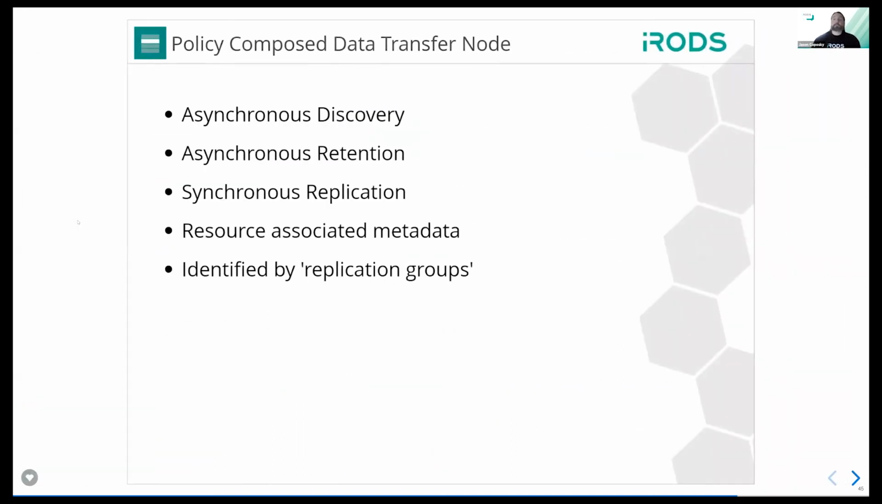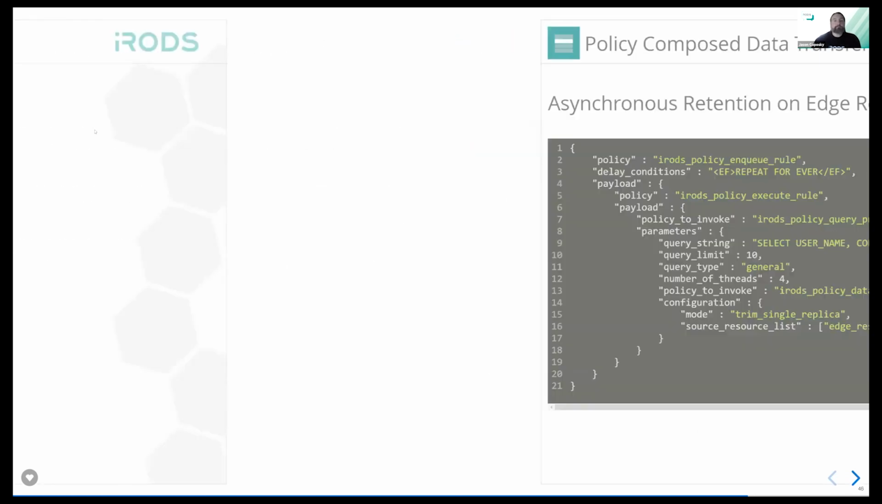So as compared to storage tiering, the data transfer node is asynchronous discovery, asynchronous retention, synchronous replication, driven by resource associated metadata, and is identified by replication groups. So these two different patterns and policies or capabilities are effectively opposites of each other. And that is how we ended up with this grand refactoring of all of the policy.